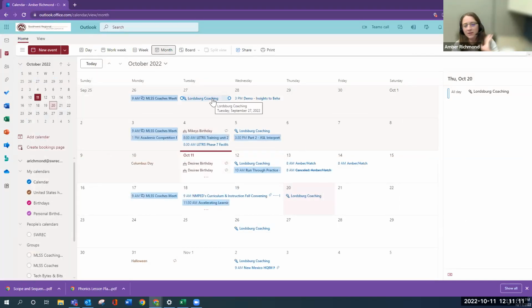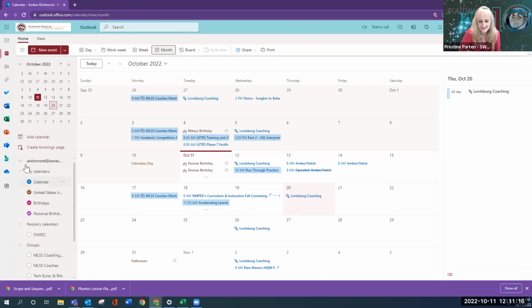Okay, does anybody have any questions? No questions in the chat. Okay. Well, I think that's pretty much it for scheduling a reoccurring event. It's a pretty simple task. And then also color coding them as well. It's pretty easy.